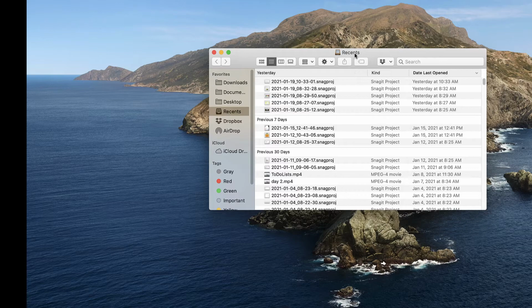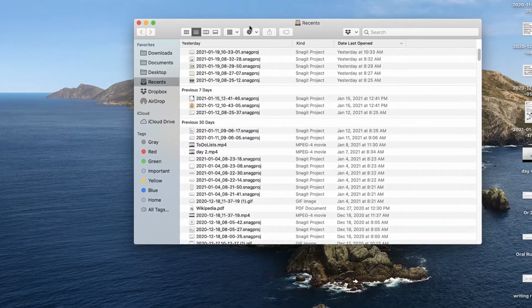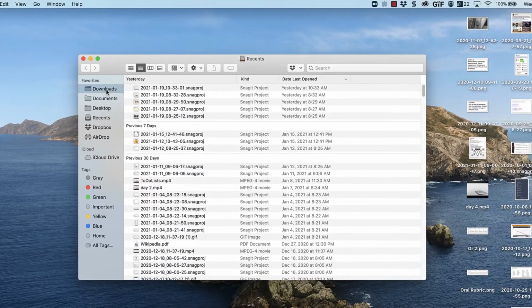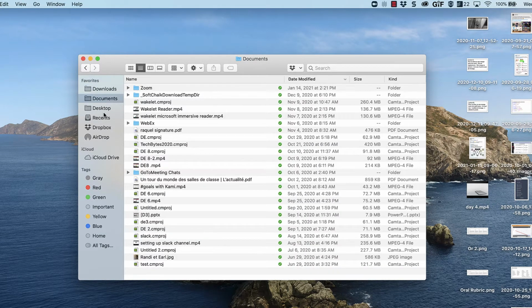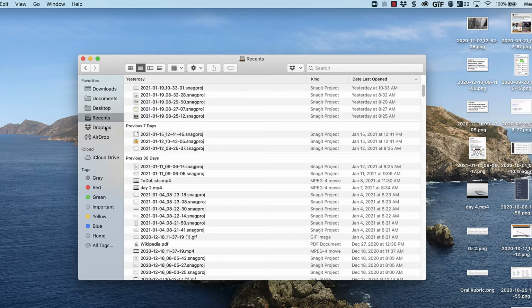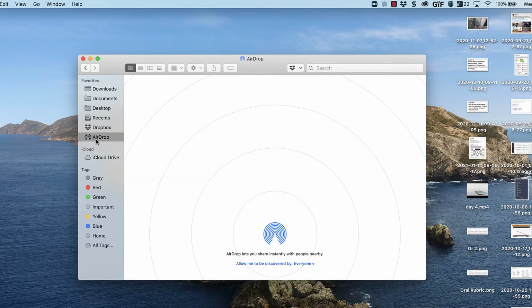I happen to be in my Recents folder. So over here, there's a few things that you can do. First of all, we've got downloads. Yours may look a little bit different on the side. Documents, desktop, recent. I happen to have Dropbox. You're not going to see that. AirDrop, and then iCloud. You don't need to put anything into iCloud because we have Google Drive. So instead of using the iCloud storage, you can go ahead and use your Google Drive for that.